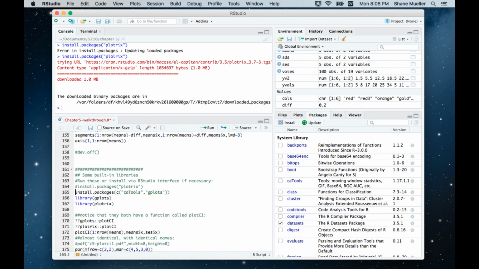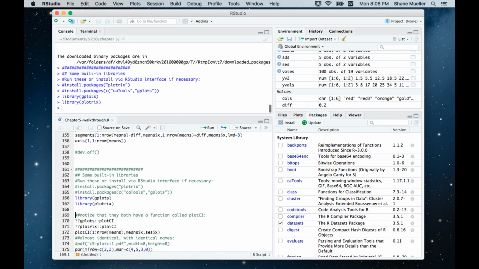And I like to comment these out so that you're not always installing it. Just because it's installed doesn't mean it's available. So you also have to load the library. This just makes sure it's on your computer. This library function makes sure it's available within your R session. So I'm going to load those.